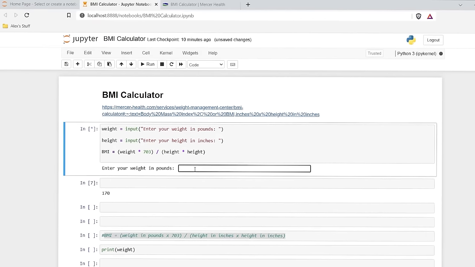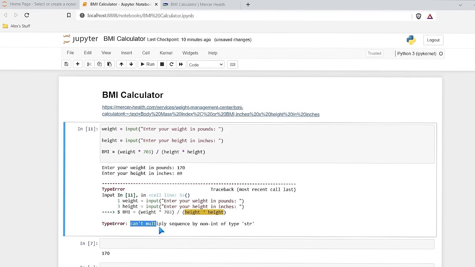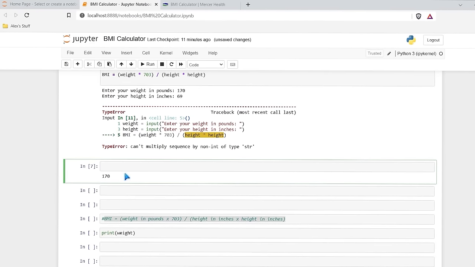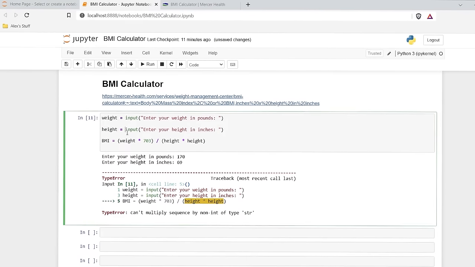So let's run this. We have 170 pounds, and inches was 69. Hit enter. And it says, cannot multiply sequence by non-integer of type string. Ah, that's because these are being stored as strings. So right down here, I'll do type of height. When we run that, this is actually a string. So we want to change that. We don't want it to be a string. We need those to be integers or floats or really anything besides a string. It just needs to be numerical. So let's do integer, and then we'll wrap that input in it.